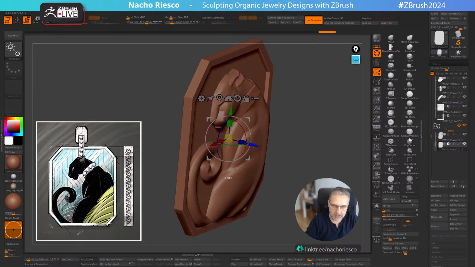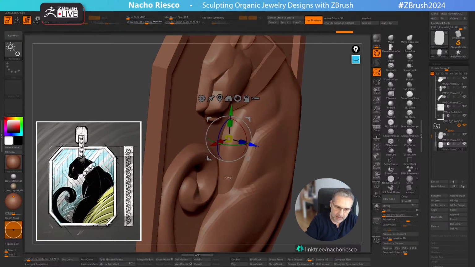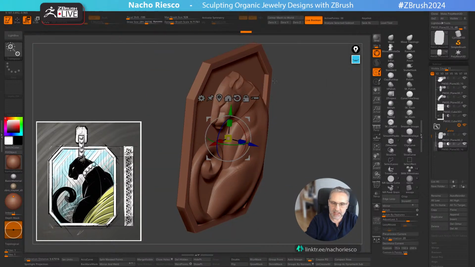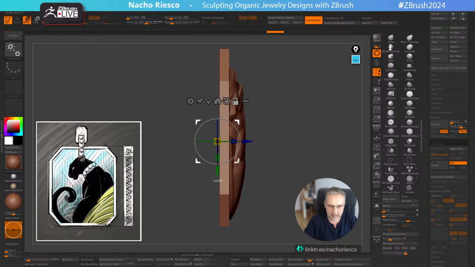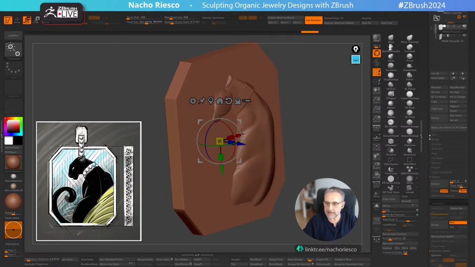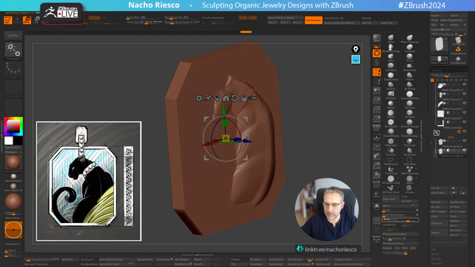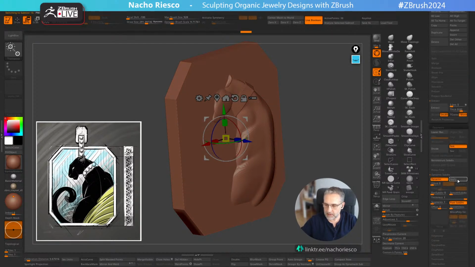So maybe we said this is going to be the bottom part. That means that we need to make this higher. If I am using the thickness at its maximum, that means I can make it thinner, but I can make it thicker. So I can apply the dynamic subdivision like this, and then I can make it taller like this. And now the same thing with this. Let's apply.